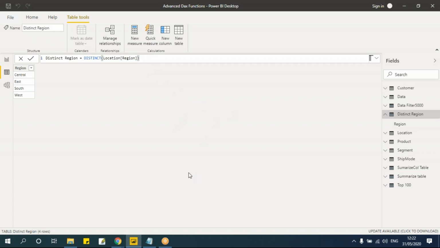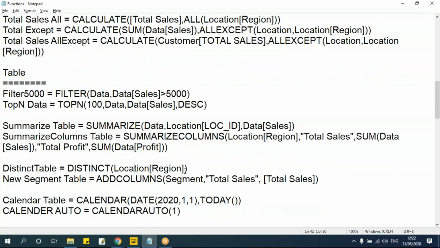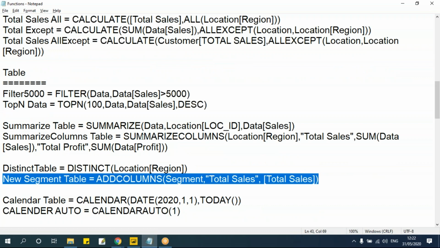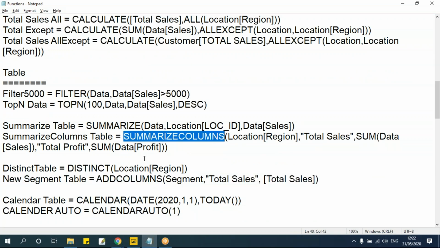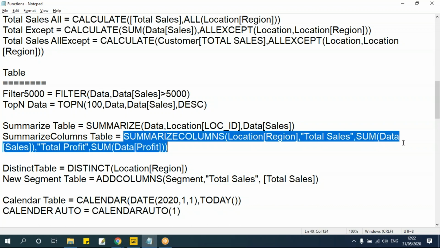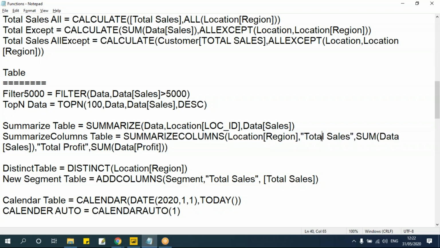Next one is add columns. This add columns is similar to your summarize columns. But what add columns actually does is it will take the entire table, a specific table. Say for example, in this case, I'm combining so many different columns from different tables and then summarizing it, aggregating it. But add columns will take one table. In that table, I can keep adding more columns. So how? Let's go here.